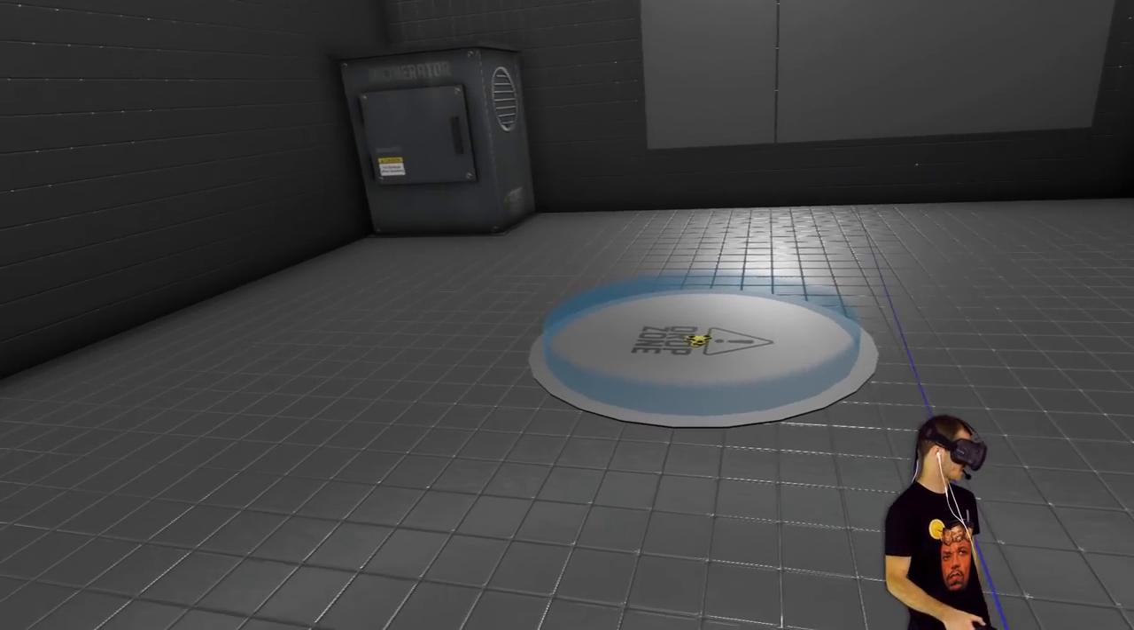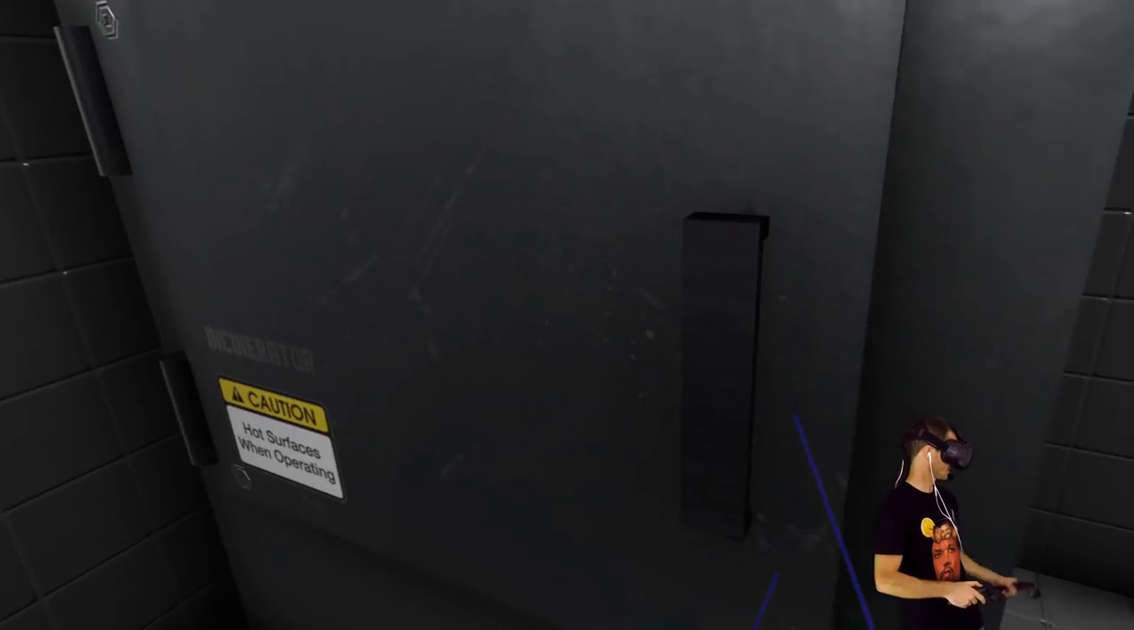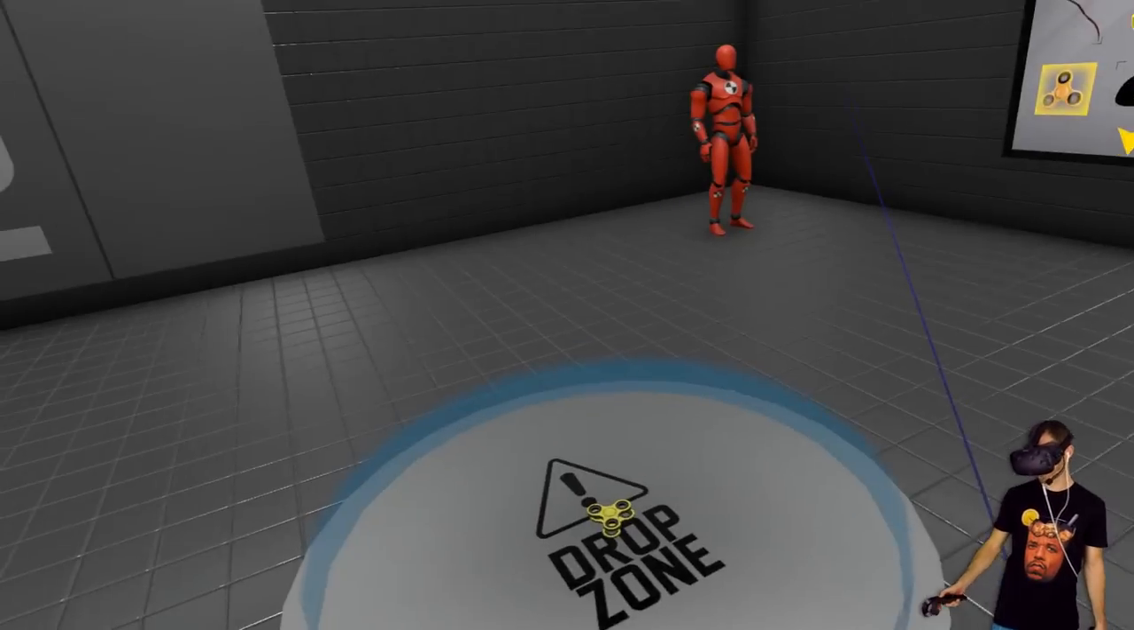Let's just spawn a fidget spinner. Ooh, what is that? It's an incinerator. Why is there an incinerator? Can I just hop in there? This is for when you're done. You're just like, yeah, no thanks.